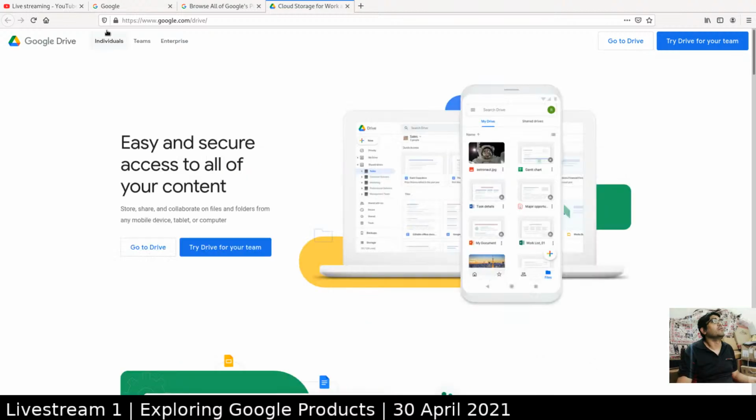It is available for individuals that we get with our Google account, personal accounts, with teams that we get with a Teams account, whether that's G Suite and other things, and enterprise for enterprise accounts.